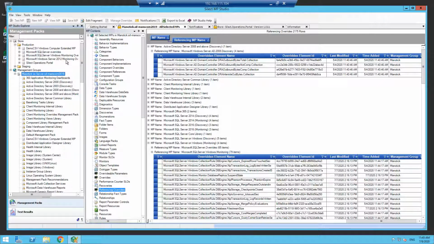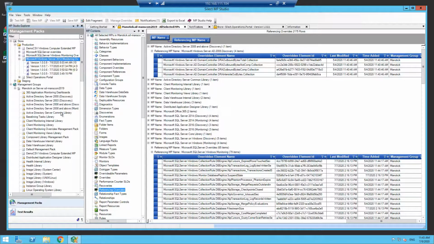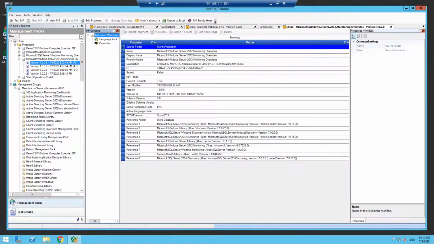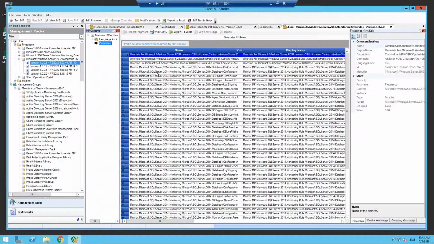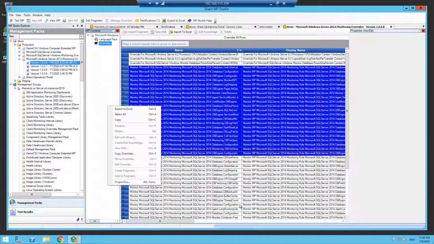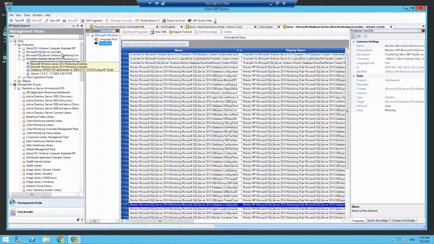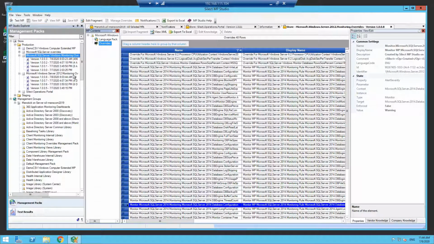Here I can see that Windows Server monitoring overrides management pack. I can open up this management pack, which again lives in my store database. So I'm not making any changes to my production environment at this point in time. I can view the overrides that are contained within that management pack. I can see all the SQL overrides that shouldn't be there, and I can do the same thing. I can move those overrides into a SQL management pack.